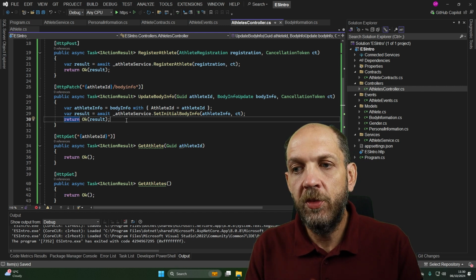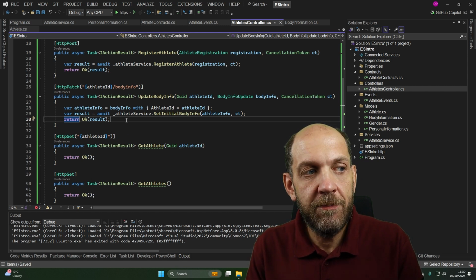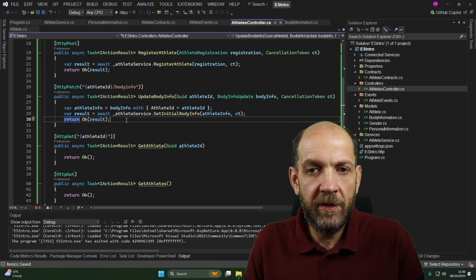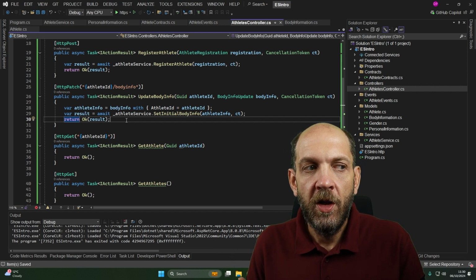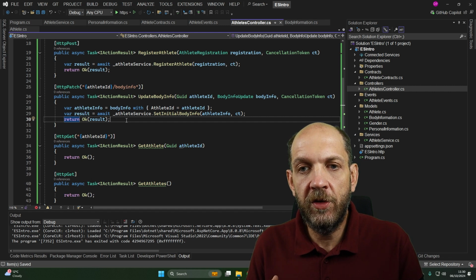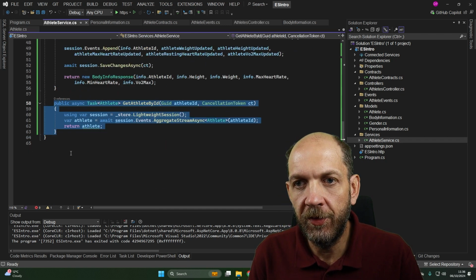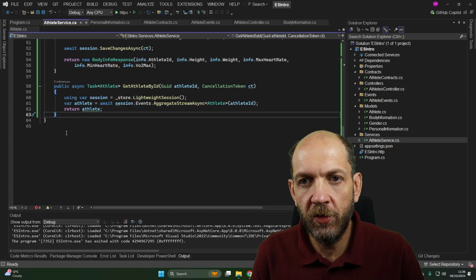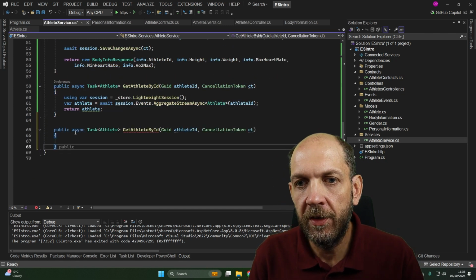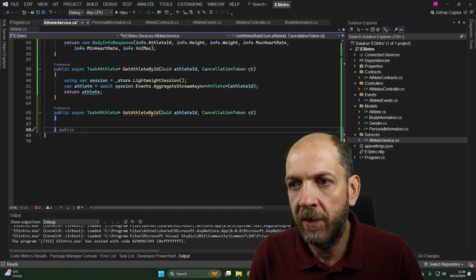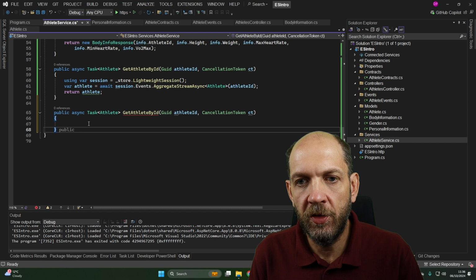The next thing that we want to do is, obviously in our API, we want to expose the functionality to be able to get an athlete, like to see the information of an athlete. So let's see how we can do this following this event sourcing architectural pattern. To do this, I will return back to my athlete service here, and we'll obviously need to implement a new method for getting an athlete by ID. So this would be a very simple task of athlete get athlete by ID, and we just provide the user ID. Now, in this case, it is a GUID.